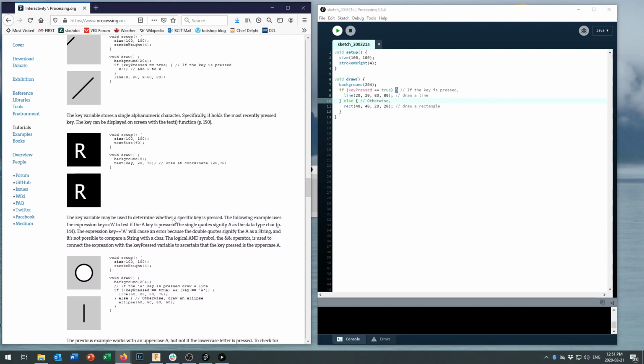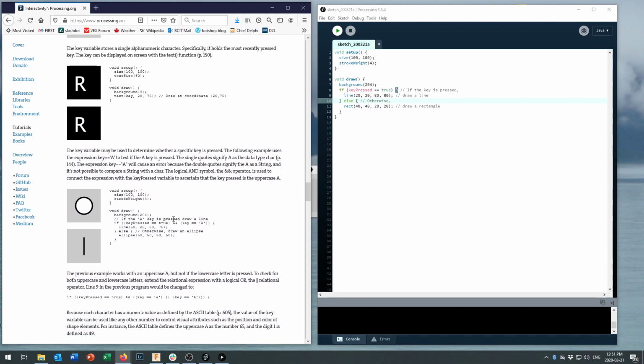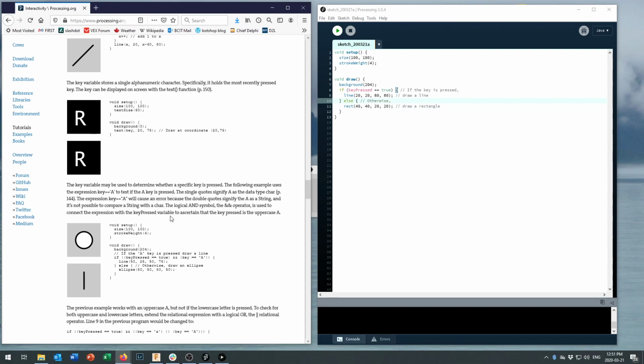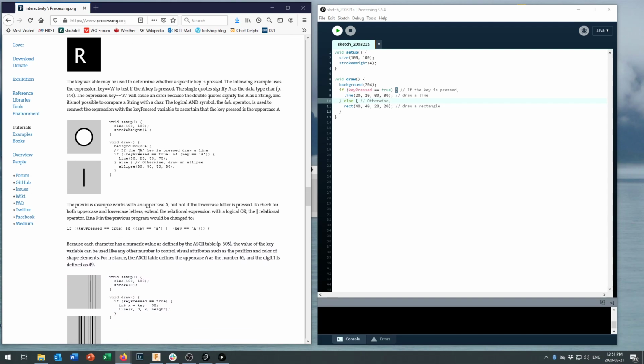Now the keyboard, obviously when you press it, can tell you more than just whether a key is pressed. It can also tell you which key is pressed. So let's take a look down here and try this code right in here.